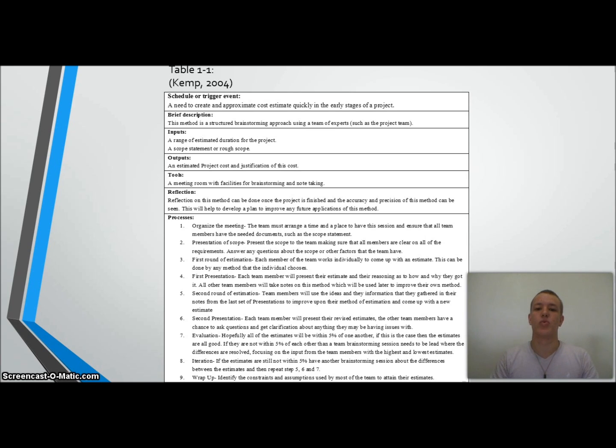So each member of the team will work individually to come up with an estimate, and this can be done by any method that the individual chooses. And then once that is done, we're going to have a presentation, so the first round of presentations. So each member will present their estimate and their reasoning as to how and why they got it, and all the other team members will take notes on the method, any little factors that they think is important.